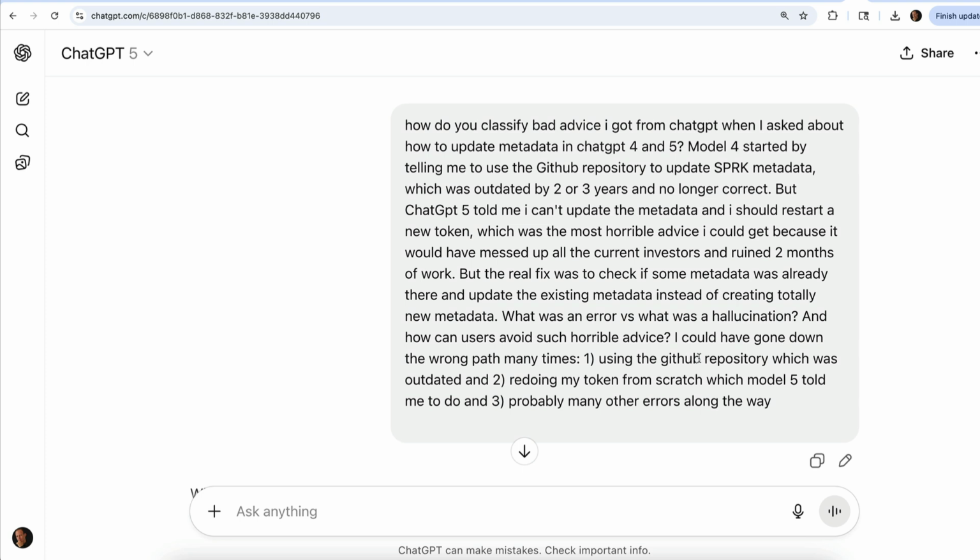One, by using the GitHub repository, which was outdated, but two, redoing my entire token from scratch, which Model 5 told me to do, and three, there would have been many more errors that AI would have given me because it's already having a really, really bad track record of giving advice when it comes to cryptocurrency. It just doesn't treat that field correctly for some reason or another, like some data is outdated, some data is just not correct.